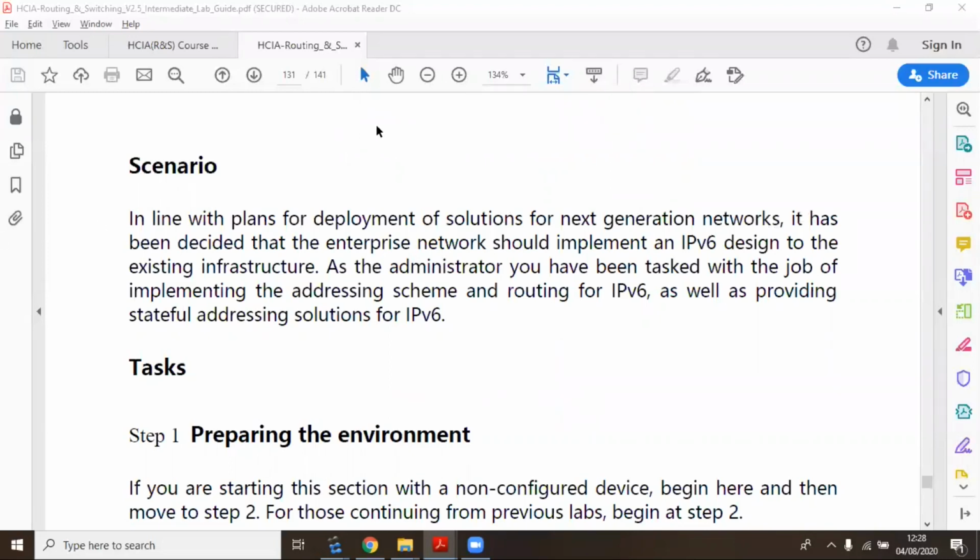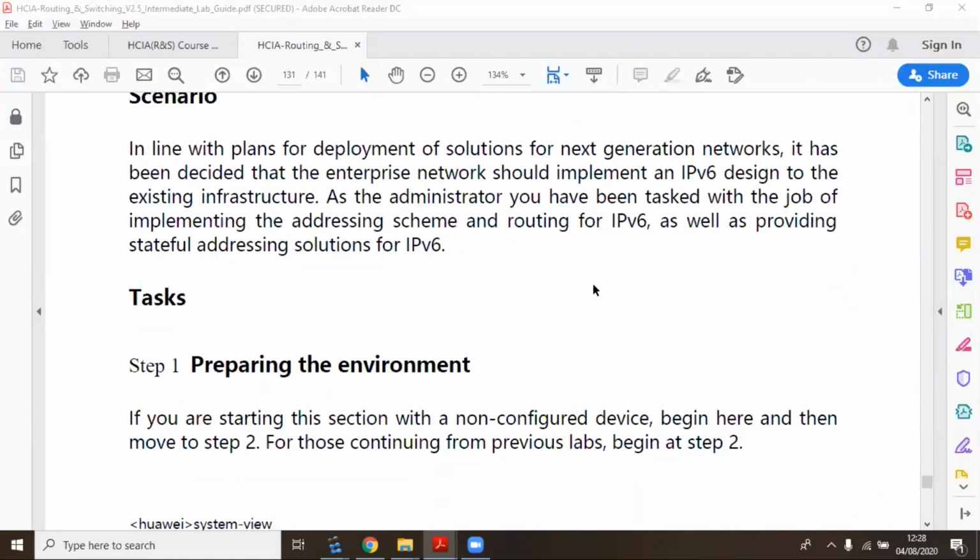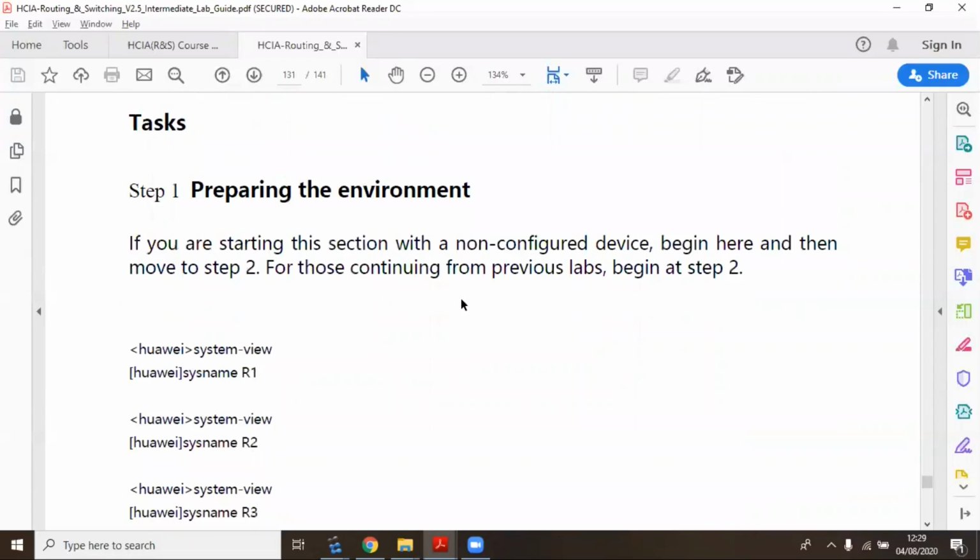So the scenario: in line with plans for deployment of solutions for next generation networks, it has been decided that the enterprise network should implement an IPv6 design to the existing infrastructure. As the administrator, you have been tasked with implementing the addressing scheme and routing for IPv6, as well as providing a stateful addressing solution for IPv6. So stateful, we're not going to do SLAAC, we're going to do a DHCP server.